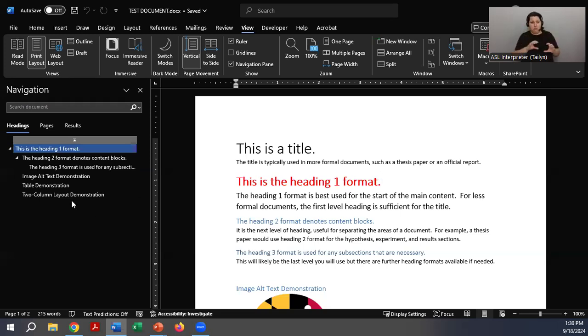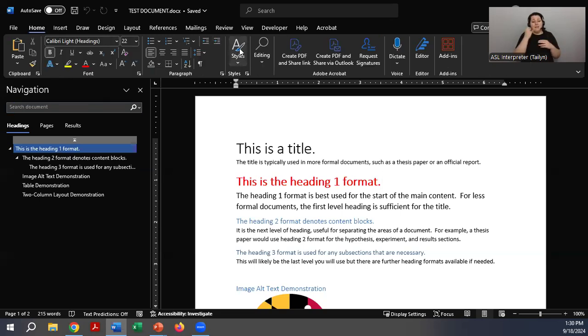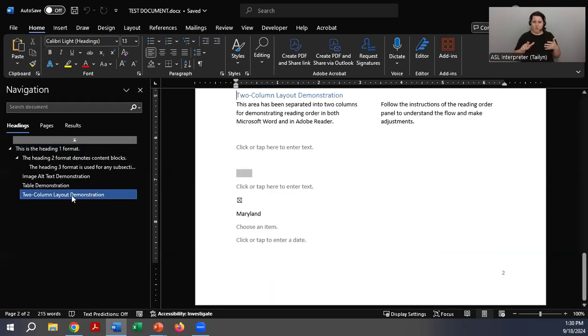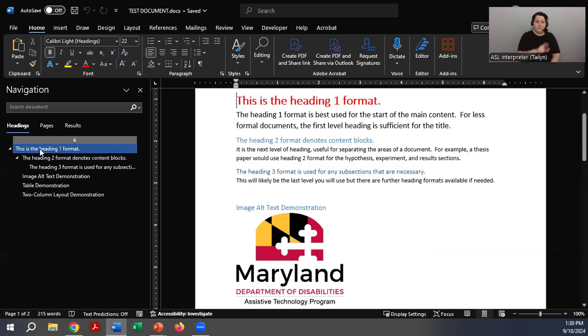But the second thing is that by using the styles we were talking about, it adds it into this list. As a mouse user, I can click this and immediately jump to the 2-column layout demonstration. I can go back to the heading 1 format, click that, and I jump back up there. Screen reader users can do this without even using the navigation pane. There's a shortcut key they can press to move through all the headings, or they can move through individual levels, heading 2, heading 3.